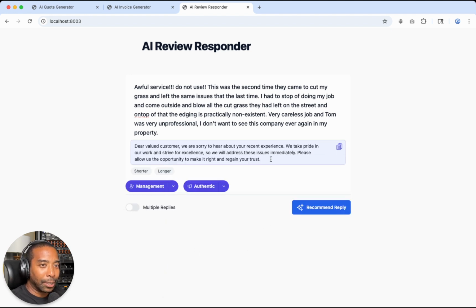You'll get a response back. It's editable, so you can come in here and modify this if you wanted to. Copy it to your clipboard. But management says, hey, dear valued customer, we're sorry to hear about your recent experience. We take pride in our work. We'll address these issues immediately. Please allow us the opportunity to make it right and regain your trust.